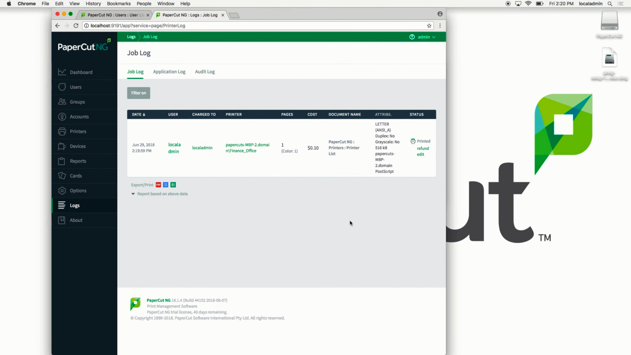Now, I hope this helps get you started on your journey of using PaperCut. And this is just the tip of the iceberg. I definitely recommend taking advantage of our vast knowledge base and manual at papercut.com to learn more.